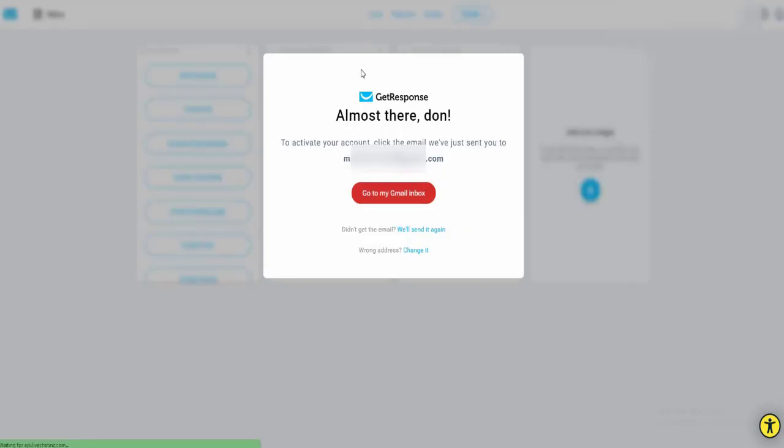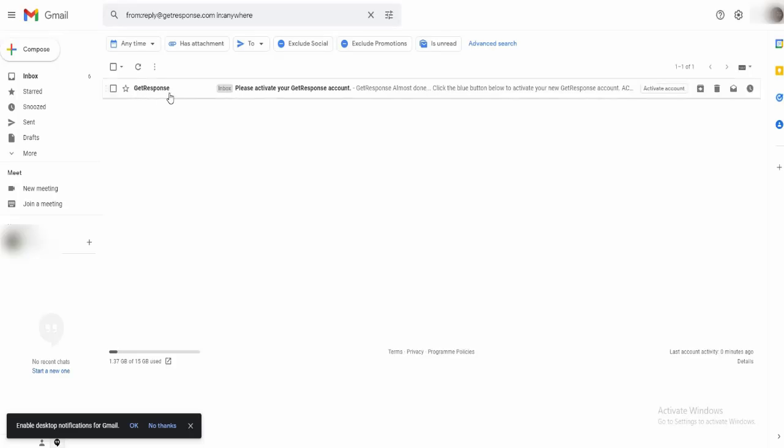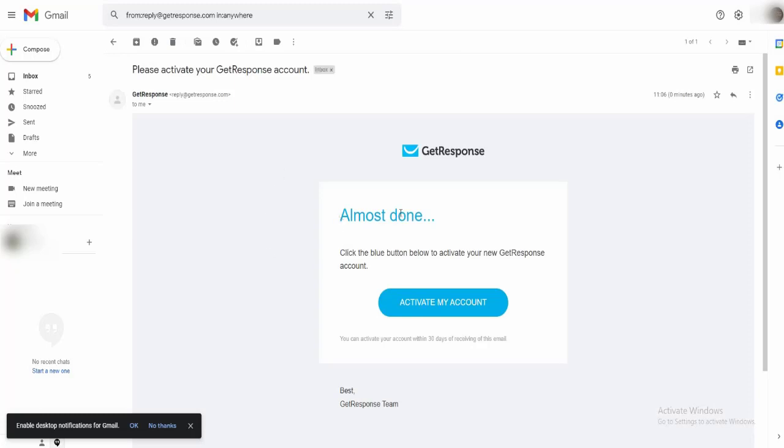That's great. Now, we have to activate our account. Press on Go to my Gmail inbox. As you see, now we got an email from GetResponse. Click on it. Now, we are almost done. Now, click on Activate My Account. But before that, we have to notice that the account will be active for 30 days. Now, click to activate the account.